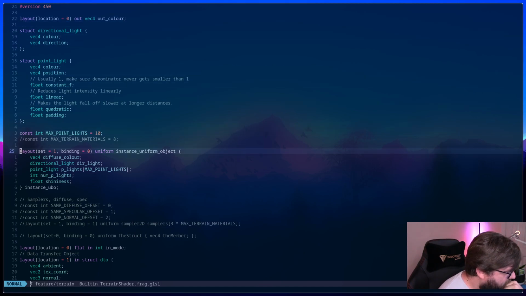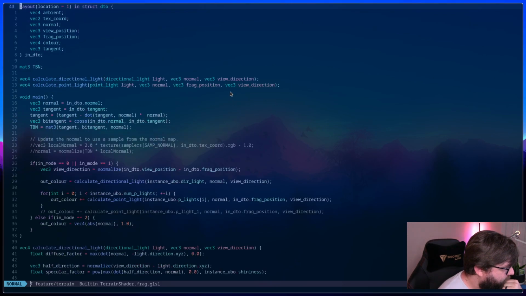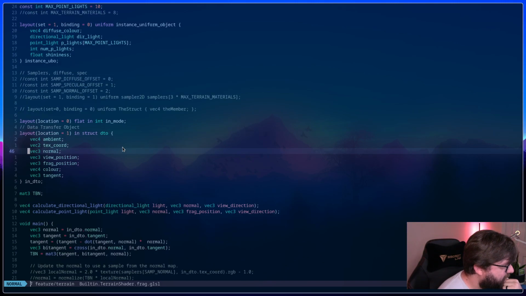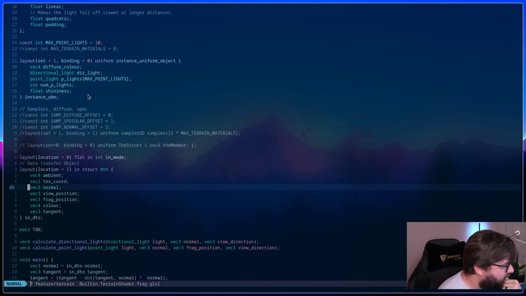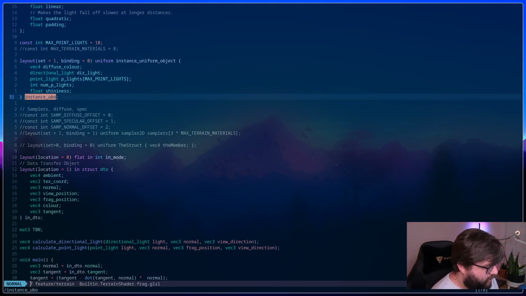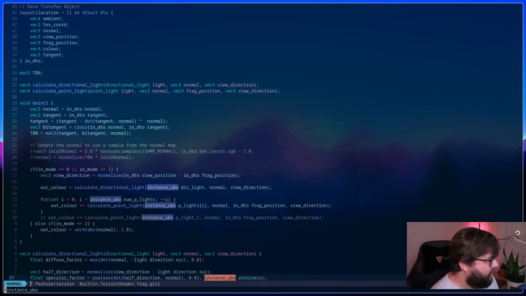Oh, wait a minute. This is wrong. This shouldn't be here. We don't have this set. That is the problem. Our shader is foobar. We found the issue. Okay. So this does not match what we actually configured. Yay. All right. So what actually uses instance UBO? Anything. Of course. Yep. Okay.